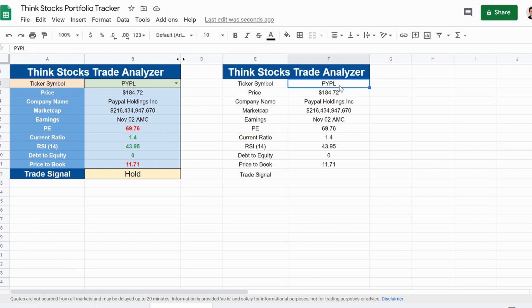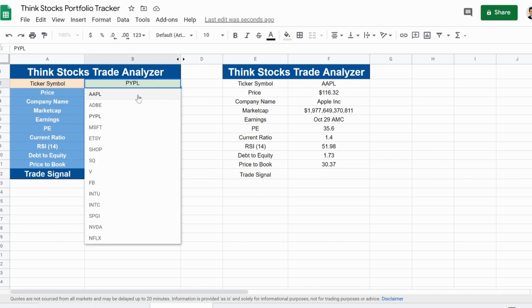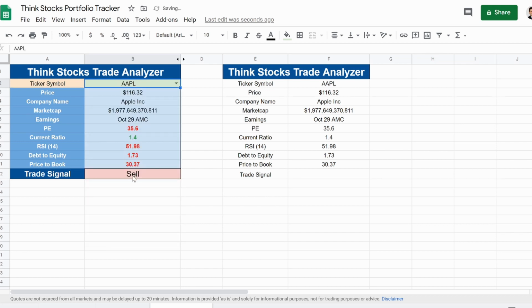So we have PayPal. Let's type in Apple, and you can see everything changes here. So we know that works great. But how do we get the trade signal? How do we get it to say hold or buy or sell? Because if we go over here, Apple, see how it says sell? The colors are different as well.